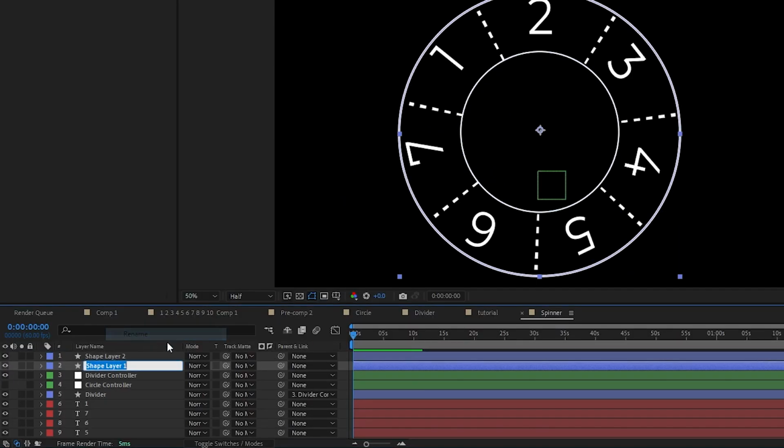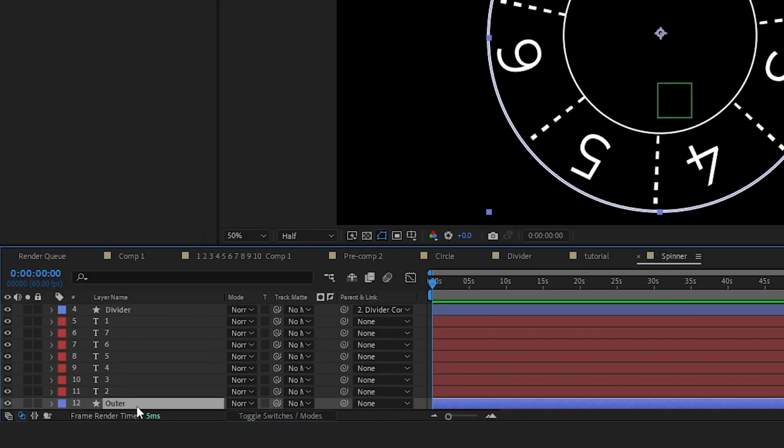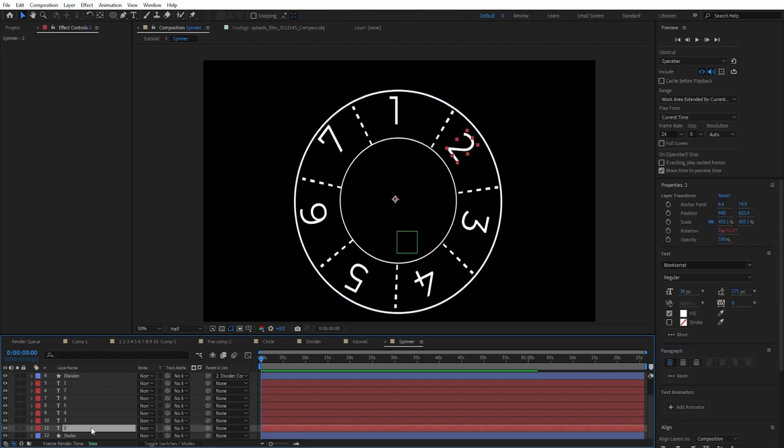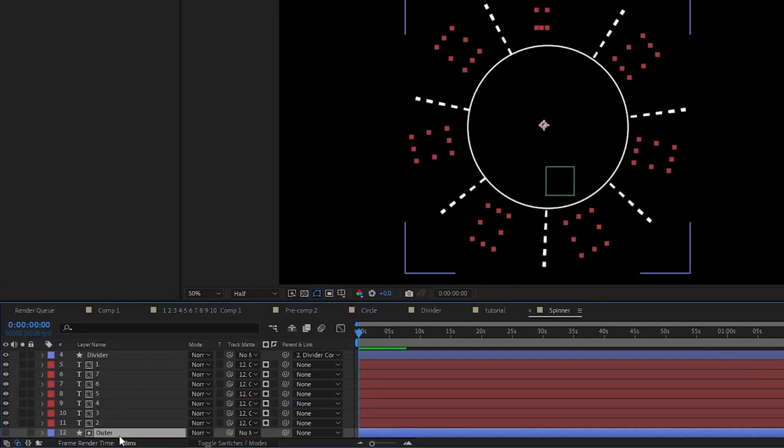I'm going to call one of these the outer and one of these the inner. And I think that's pretty good. I actually want to set this outer to the very bottom because we're going to create an animation with this. And we basically want to set this as a mat for all these layers. So we come here, we set the mat to this.